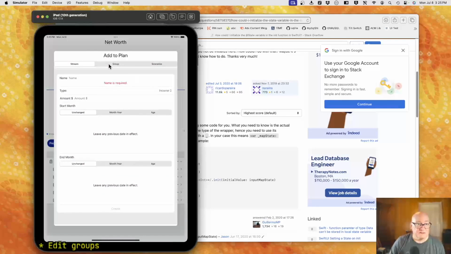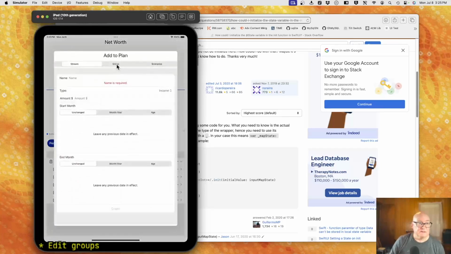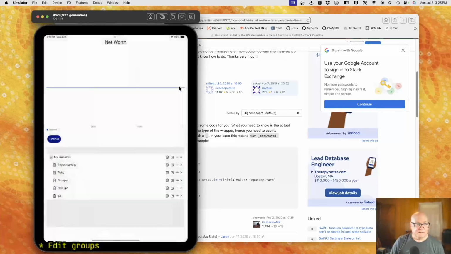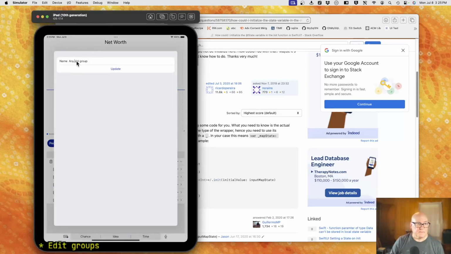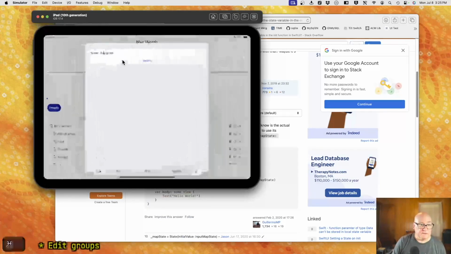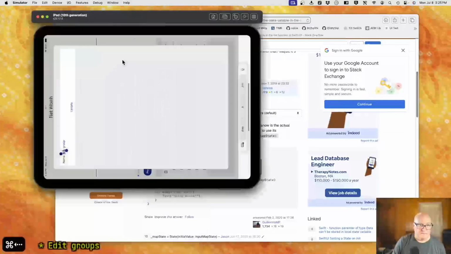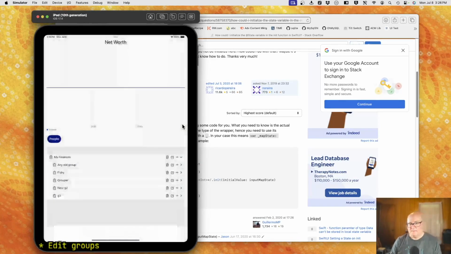Okay, add something. Name is required. Good. I should make sure it goes away if I type something. Okay. If I cancel. All right, now edit. But if I delete the whole thing, whoops. Yep. Okay. Good.